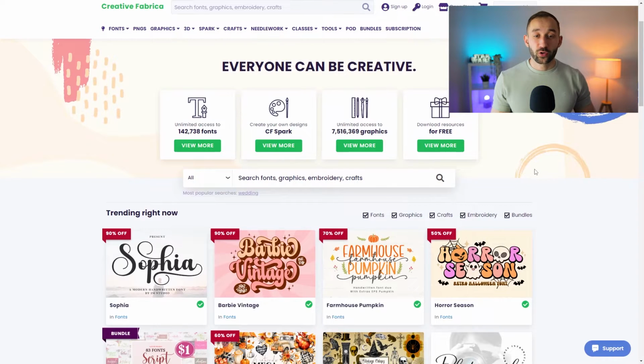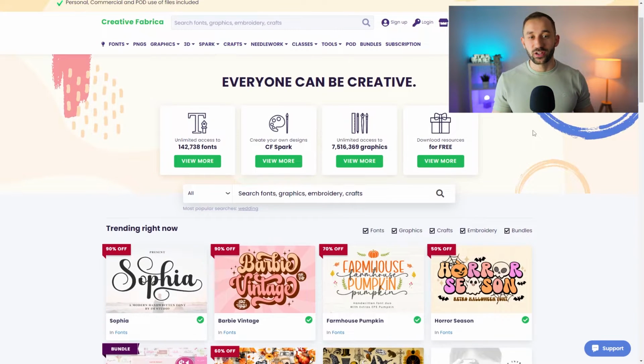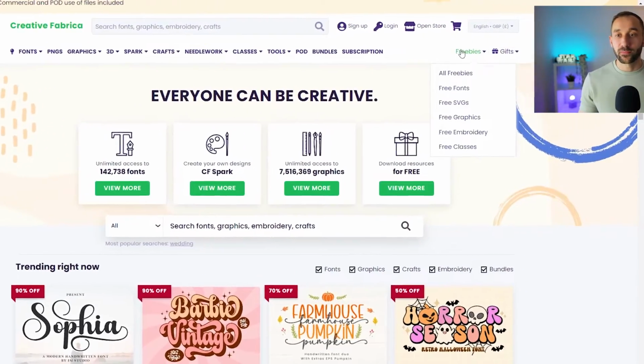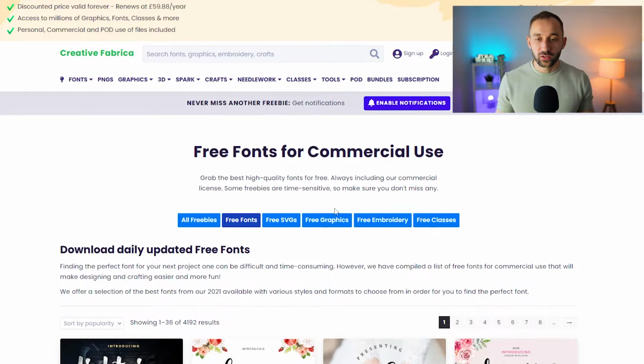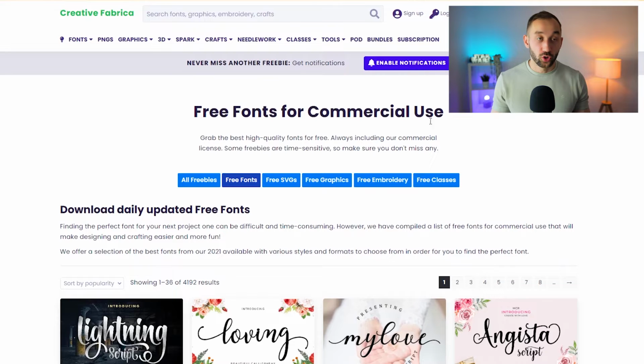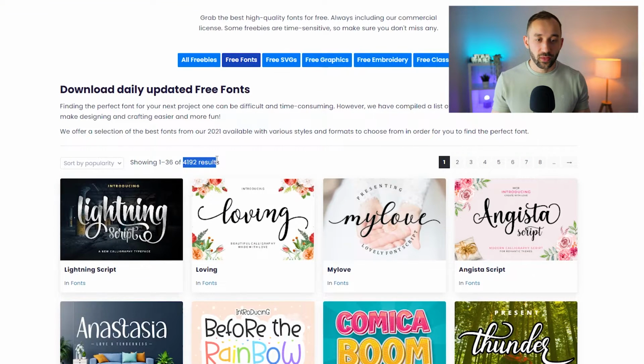Moving on, here we've got Creative Fabrica, which is one of my favorite websites in general when it comes to freebies, because they have a massive freebies section over here on the right hand side. And if we click into free fonts, then we get the fonts only filtered out. These are all free for commercial use, and there is over 4,000 of them.